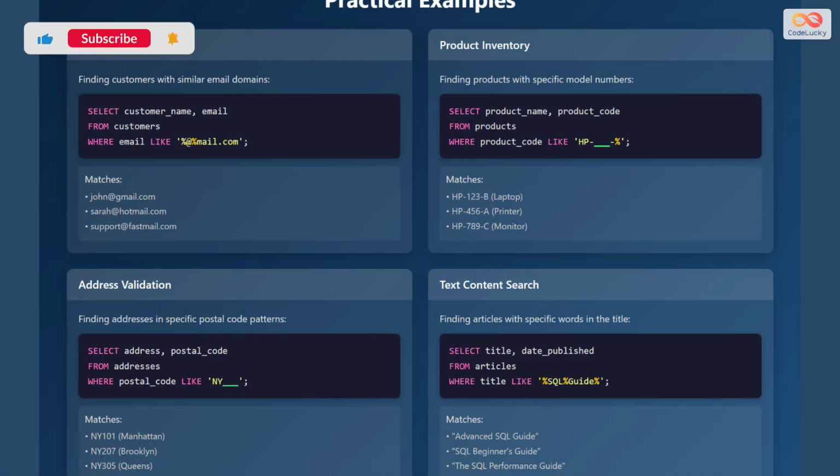Let's explore some practical examples of using SQL wildcards. To find customers with similar email domains, the query is SELECT customer_name, email FROM customers WHERE email LIKE '%@%mail.com'. This would match email addresses like john@gmail.com, sarah@hotmail.com, and support@fastmail.com.